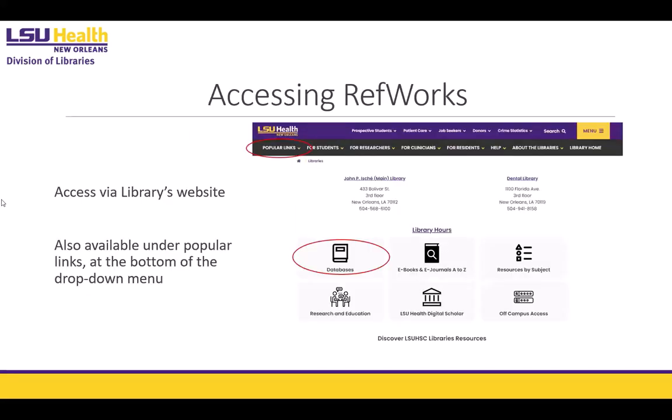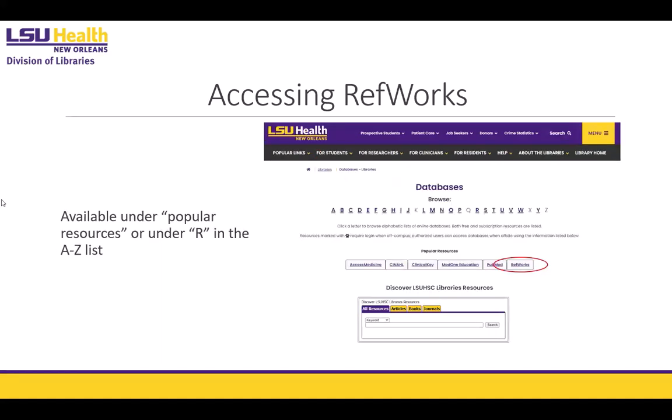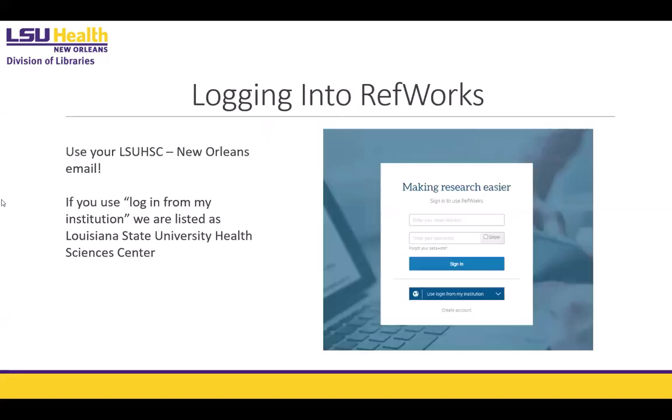Accessing RefWorks. It can be accessed via the library website, either through the popular links or through the databases button. When you click on the databases button, it'll bring you to this page, and then it's just right there at the bottom right. And you can also just click on R on the A to Z database list right there, right above those popular resources, and find it under the R tab.